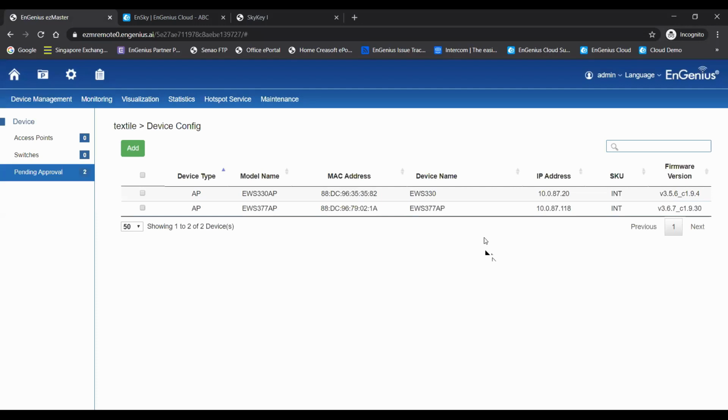Oh, okay, good. Another question, is it 50 APs per project or per SkyKey? All right, as I've mentioned earlier, this is 50 APs per SkyKey. It is not 50 APs per project. So do take note of this, as this is very important, that it is 50 APs per SkyKey.